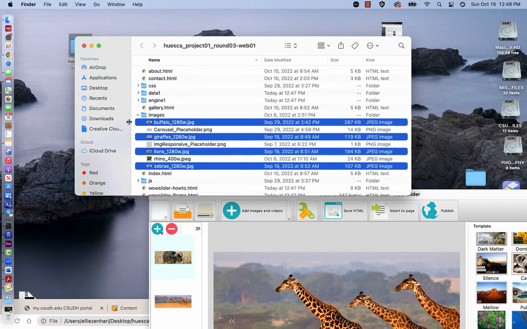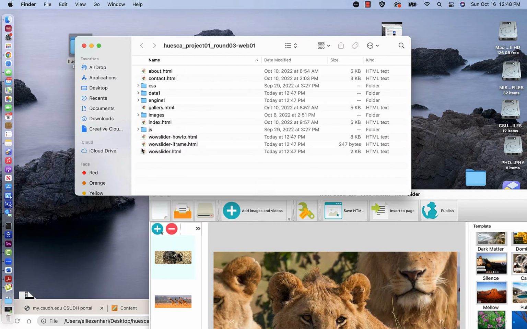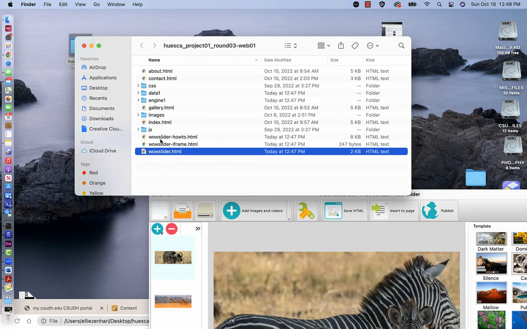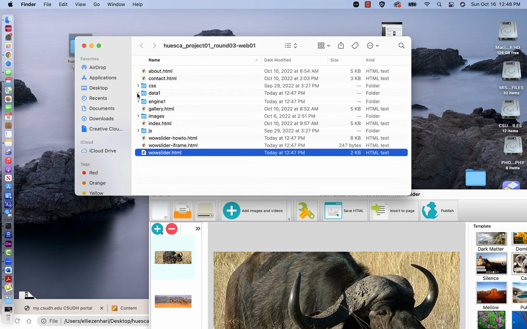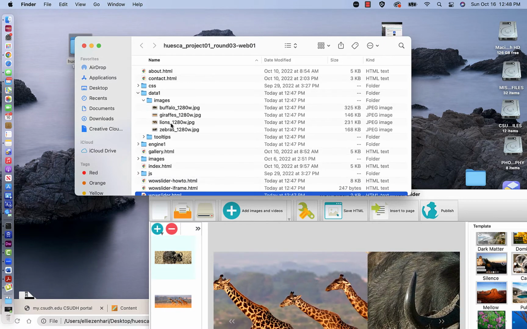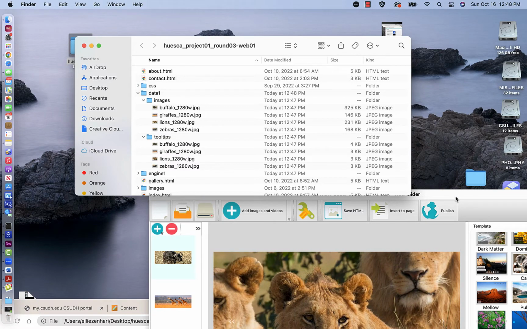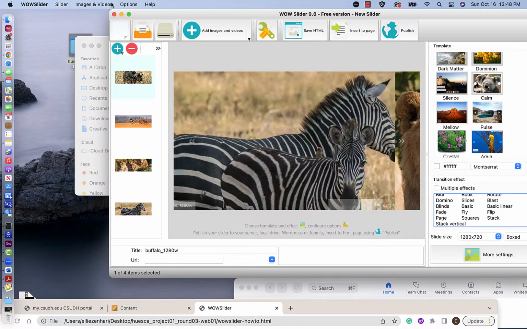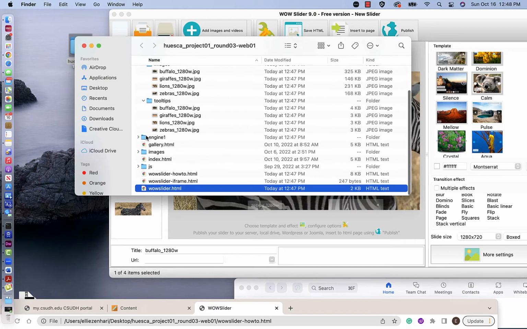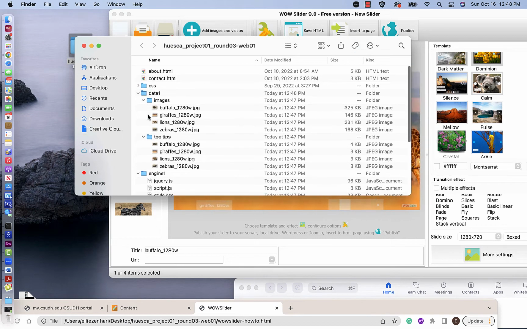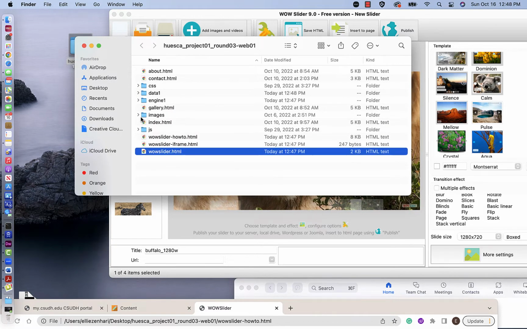And now if I come back to my folder, you'll see that I have a WoW Slider HTML file, and a data file which includes the images that I'm using, and the toolbar, which is the thumbnail version of the images, which the program automatically created for me. And I also have the engine, which is the jQuery and the scripts that it is using to run this slider. Remember, I didn't have to write a single line of code.